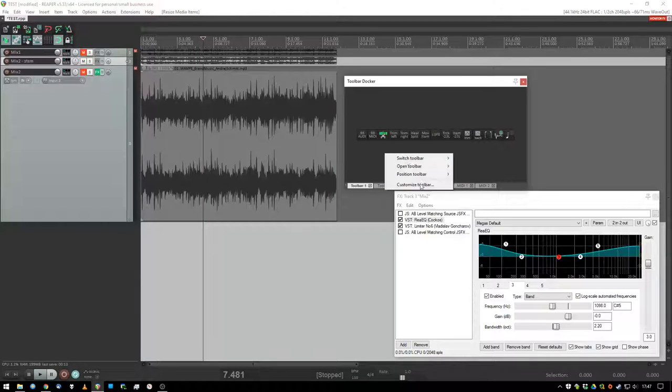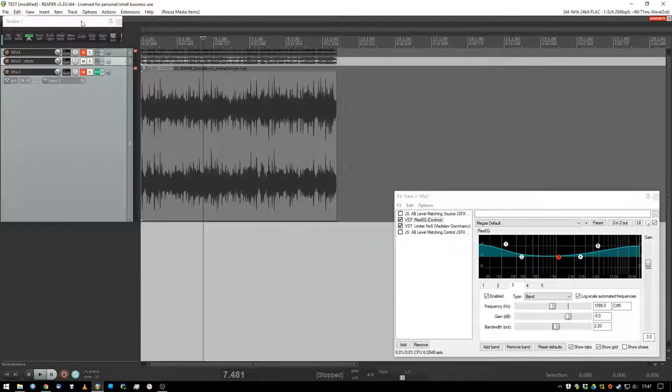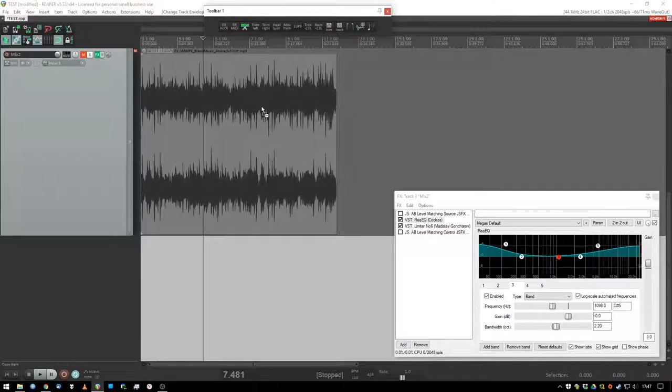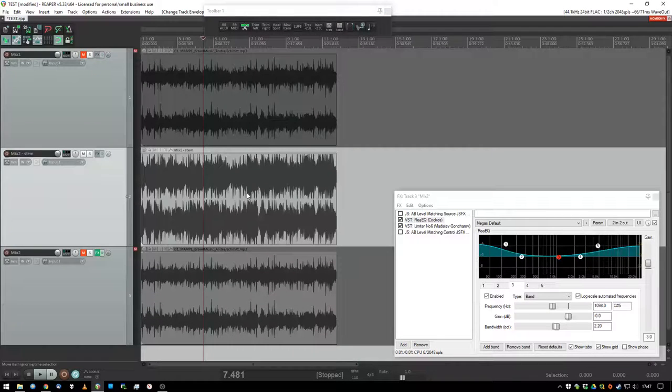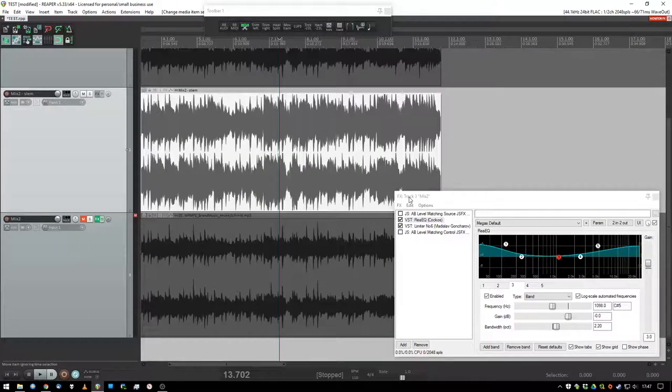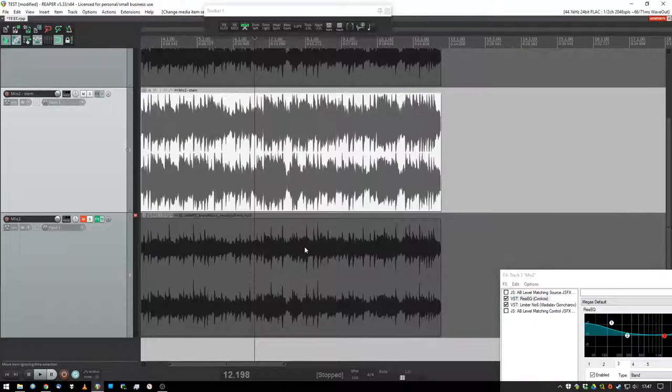Position floating over here. Okay. So I've rendered out the processed version. As you can see, it is much louder. You see it's much fatter than here.